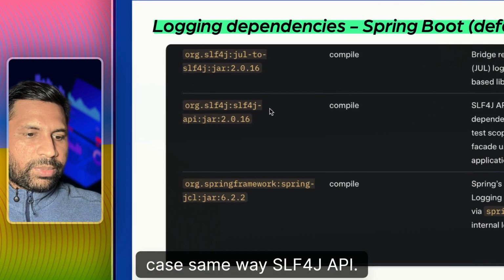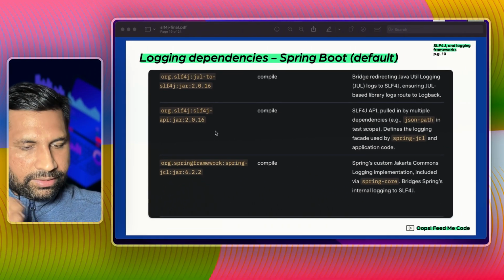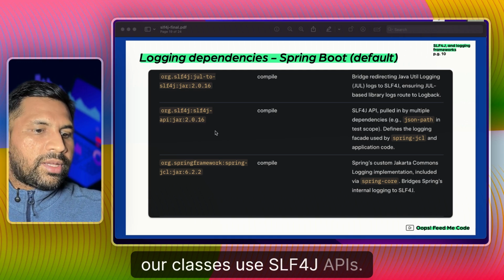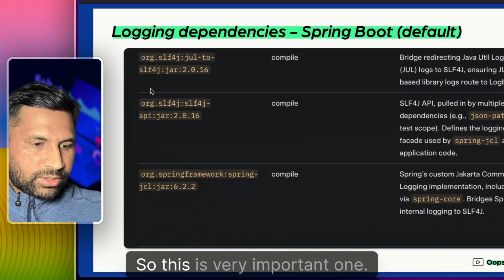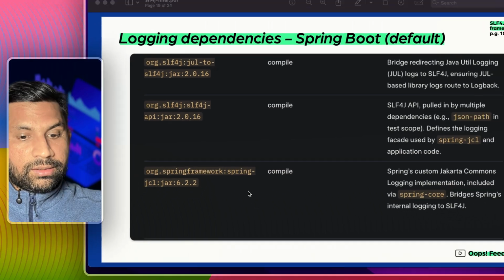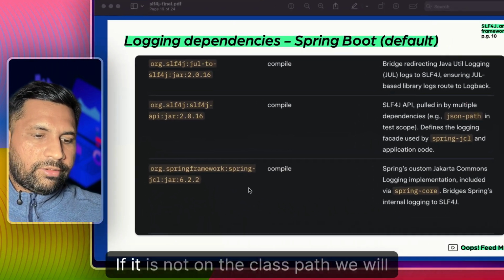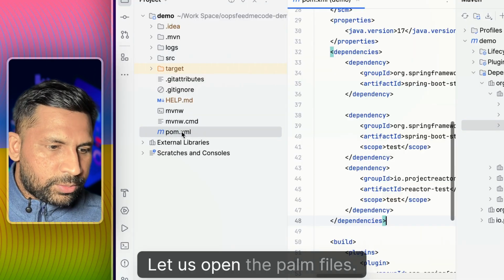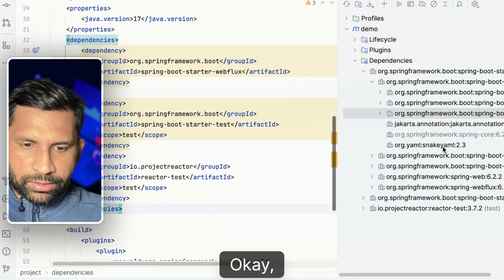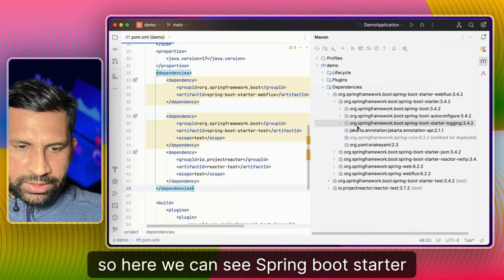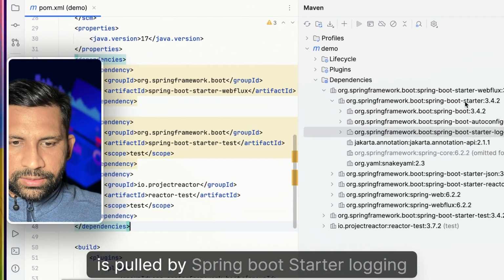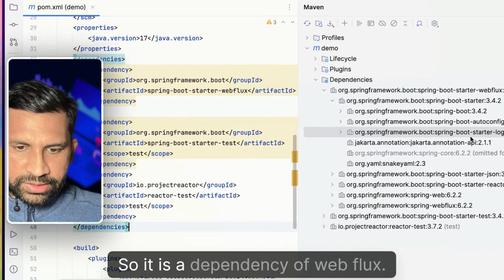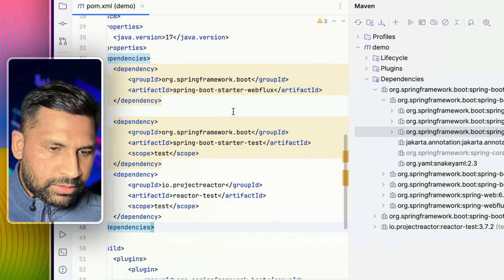Same way SLF4J API. No, SLF4J is not a bridge. It's a very important one, since our classes use SLF4J APIs. Spring JCL, yes, this is also a very important one. If it is not on the class path, we will see what happens. Let us open the POM files. Here we can see Spring Boot starter logging is pulled by Spring Boot starter, which is pulled by Spring Boot starter WebFlux. So it is a dependency of WebFlux. Let's do one thing.